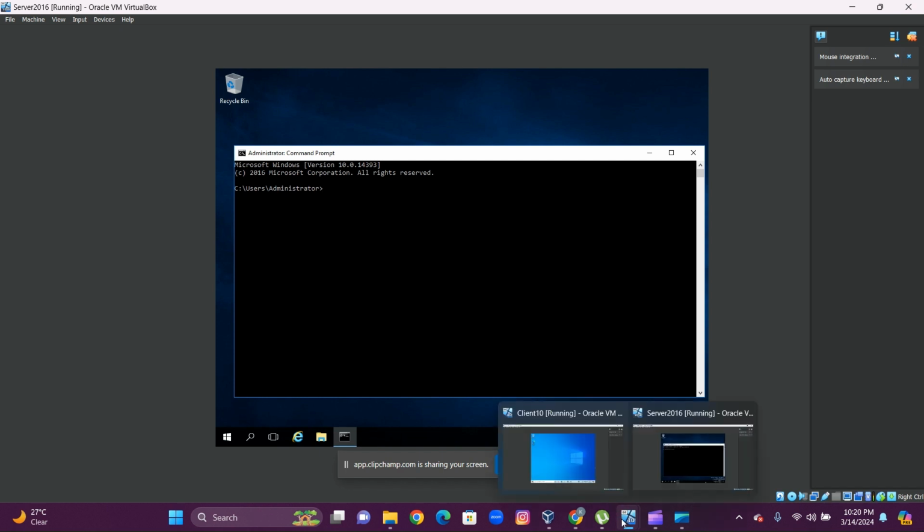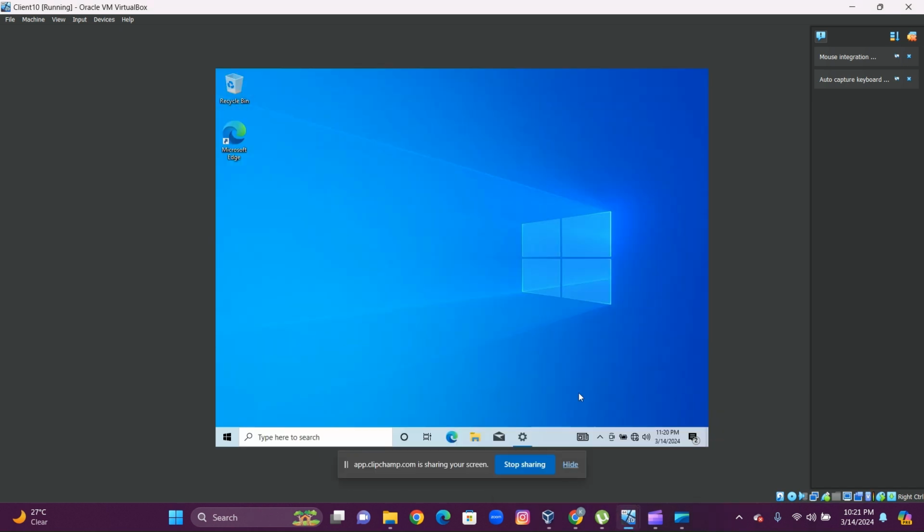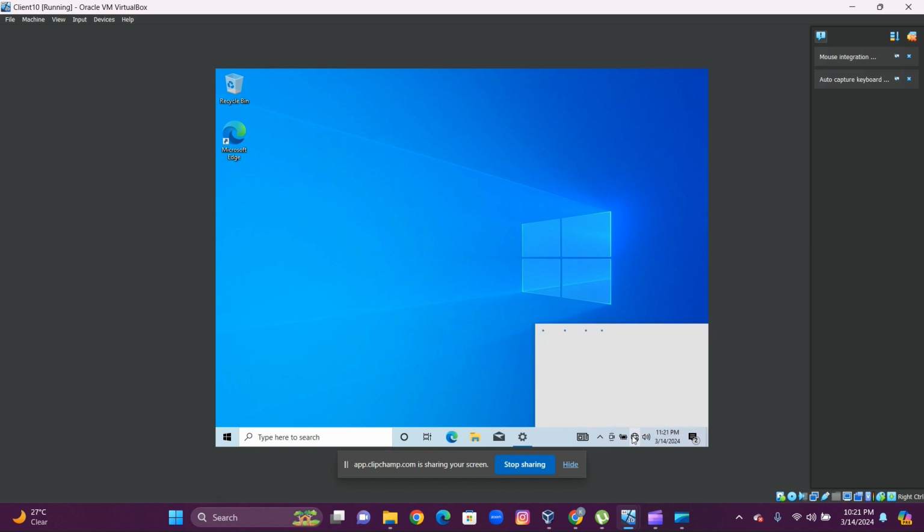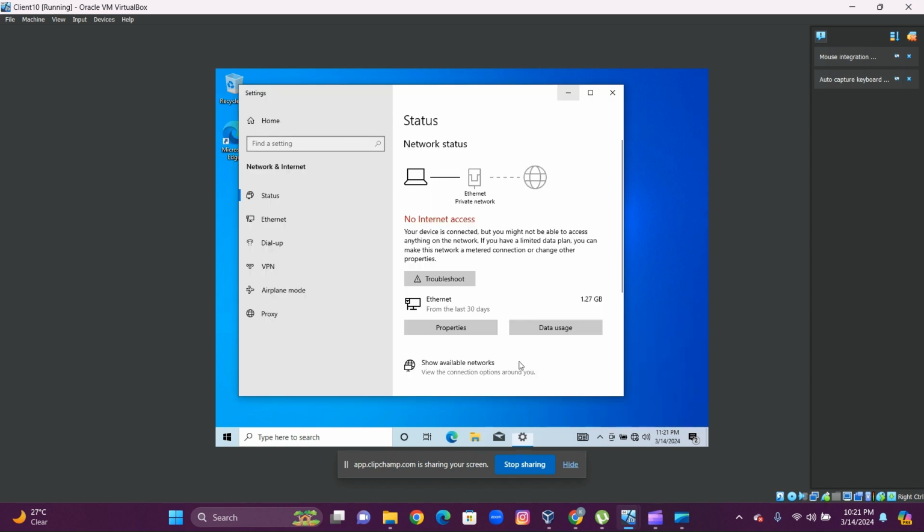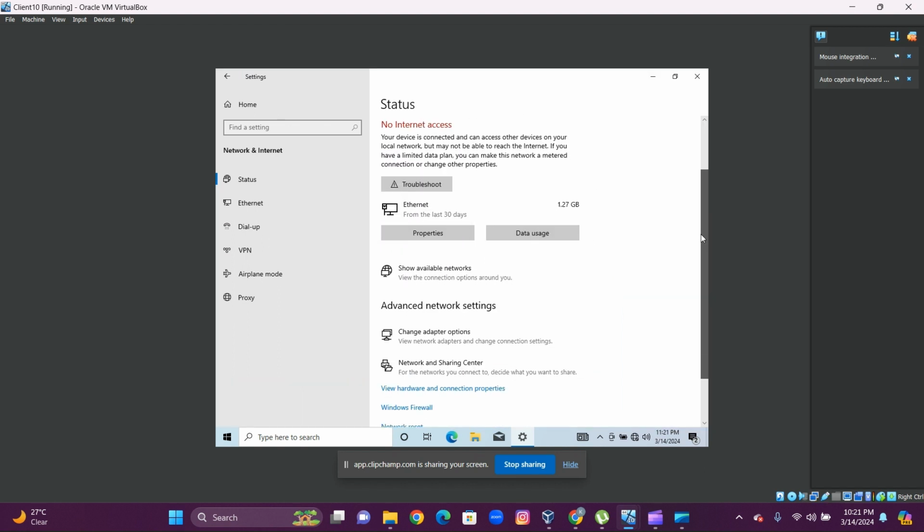Now let's head over to our client. We're basically going to do the same process. The only difference is the address. So we're going to click on our network icon. We're going to select network and internet settings. We're going to scroll down. Let's scroll down to network and sharing center.